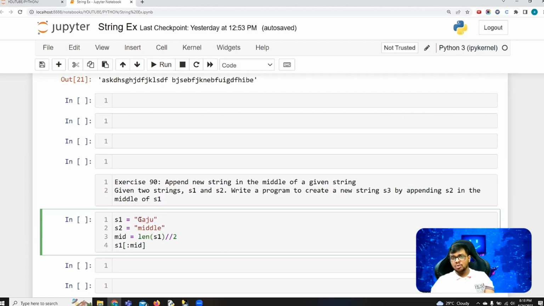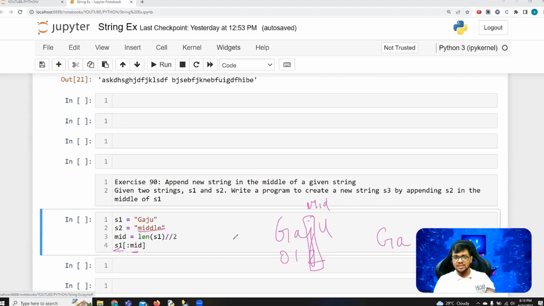So at index 2, in our Gajodhar, this is 0, this is 1, this is 2. So this J is 2. Now your S1 would start from 0 and go till mid position, and mid would not be included. So you would have GA. Now I would add the middle stuff here, plus S2, and plus the remaining part of it, after GA, that is JU.